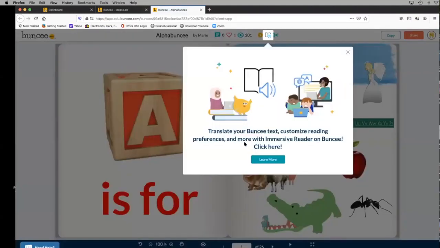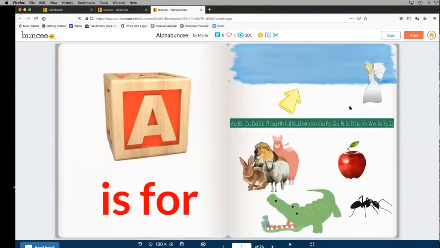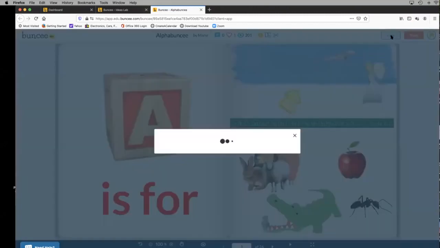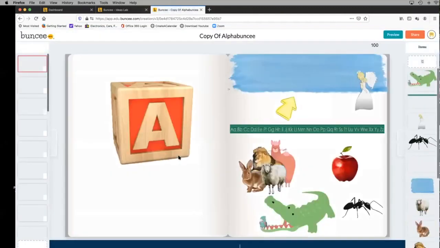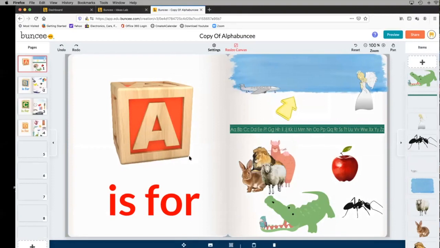since I am logged into Buncee, here's a little message that comes up: translate your Buncee text, customize reading. And if I wanted to learn more about that, I could. I'm just going to close that. That's about Immersive Reader, which I'll show you in a few minutes. So when I want to use this Buncee, I click copy in the upper right. And once I copy it, it asks me, do I want to view it or edit it? I'm going to click on edit, just to show you how this would work for your students being able to add things.